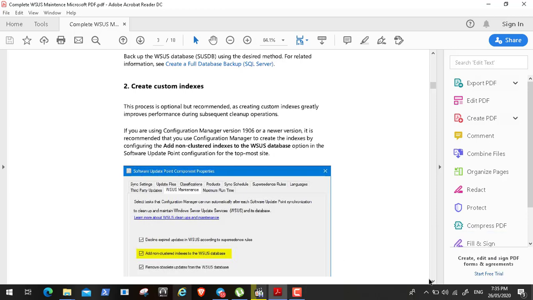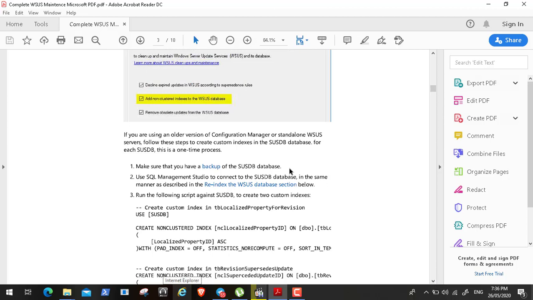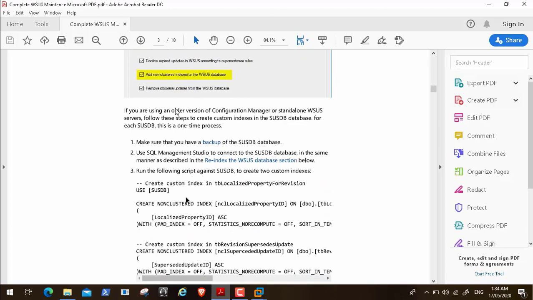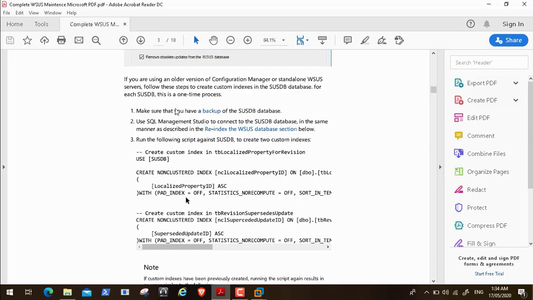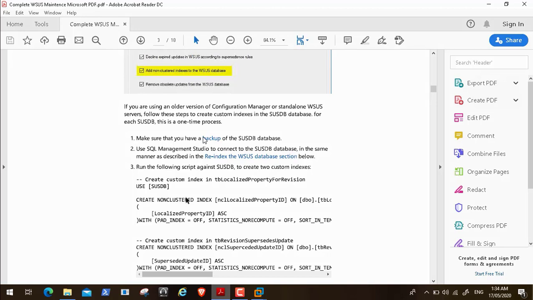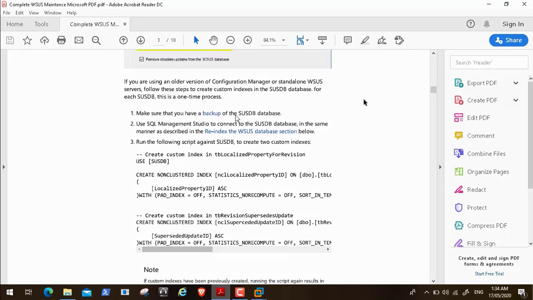So now we'll create the custom index for the SQL database, which will make the database cleanup process much easier. How do we do this? We will do it as a SQL script. Before implementing this custom index, you need to make sure that you have already backed up your database, the WSUS database, which we have done before.